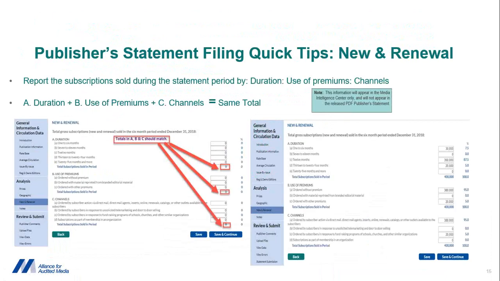The next section is new and renewal. What this is: how many new subscriptions or renewal subscriptions did you receive during this statement period? And it asks the question 3 different ways. It wants to know, so of the new and renewal subscriptions that you received, so in my example here, I had 400,000. What was the time period for those subscriptions? Was it a 6-month time subscription? Was it 12 months, etc.?